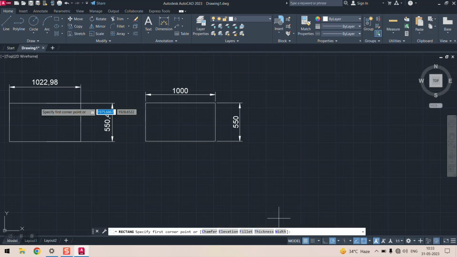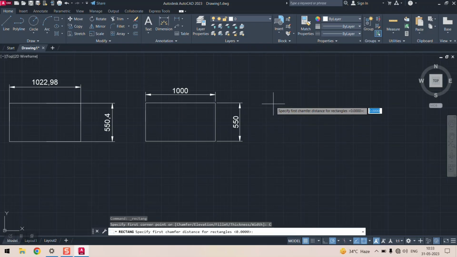Okay, so first we'll select a rectangle, and then we'll see, like if I want to make a fillet, let us suppose first we'll see the chamfer. Okay, so this is the chamfer. First one is the chamfer, so it will ask you to specify the first chamfer distance. First chamfer distance, let us suppose it's 50, and after specifying the 50 value, then you have to press enter.